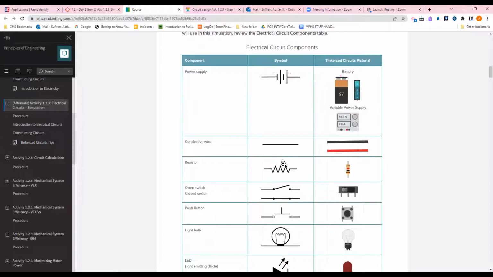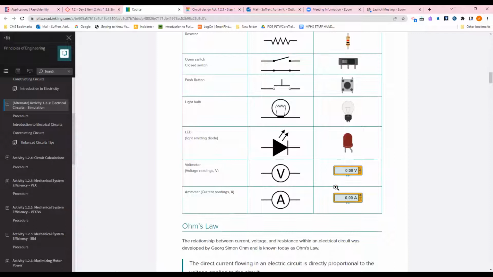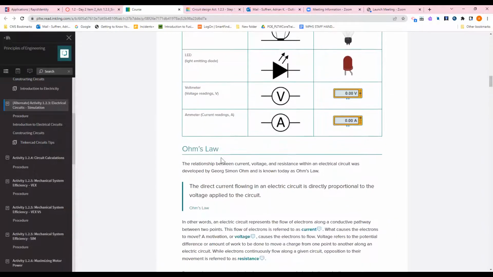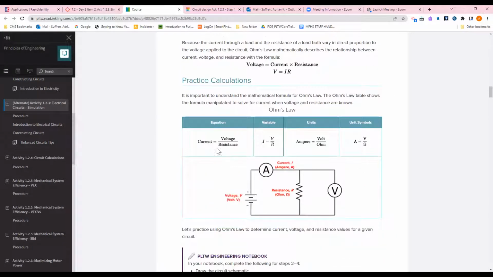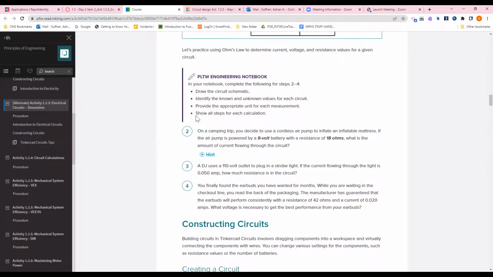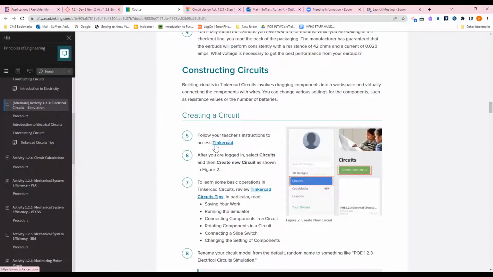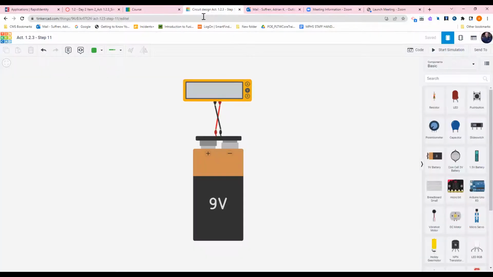You should understand these symbols of a circuit. This is your multimeter. It covers Ohm's law. Okay, then it gives you some practice calculations. Okay, in your engineering notebook, complete steps 2 through 4. Okay, then it tells you to go to Tinkercad. Click on this link, it will take you to Tinkercad.